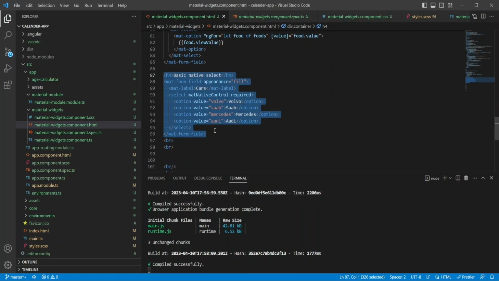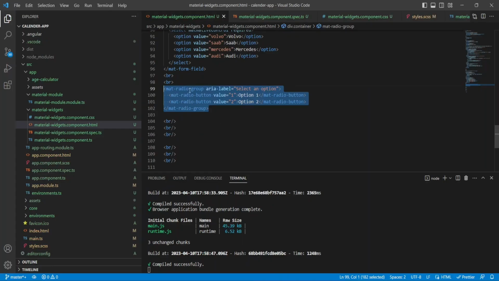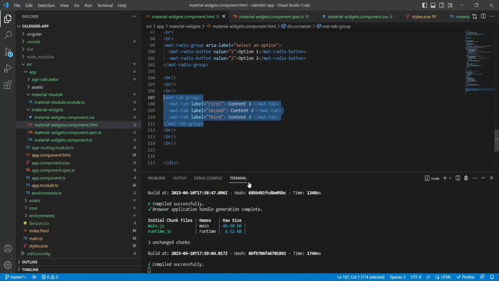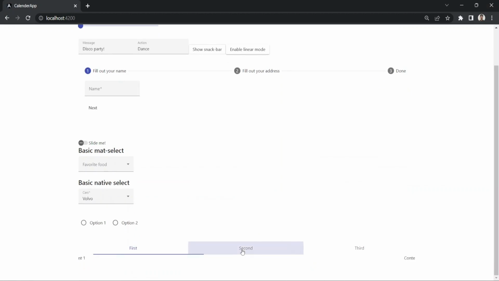Then we can add multi-step tabs that we can do with the help of tabs. And this is the example for the mat radio group where you can specify the option. And again, I'm taking the options value from my TS file. So this is the quick example of mat tab group, how you can add multiple tabs. And if I just go here, you can see that there is first, second, third, and the content inside of it is displayed. So we can take this ahead.